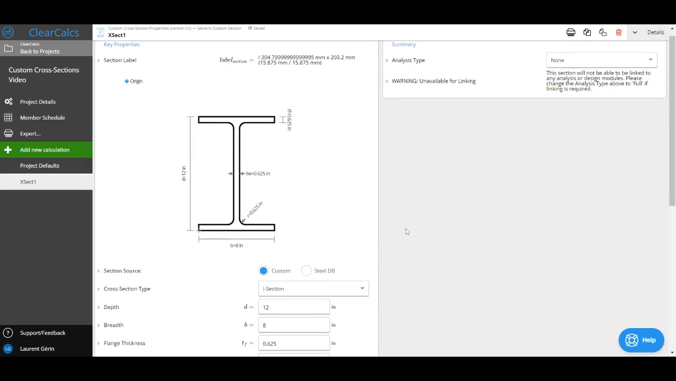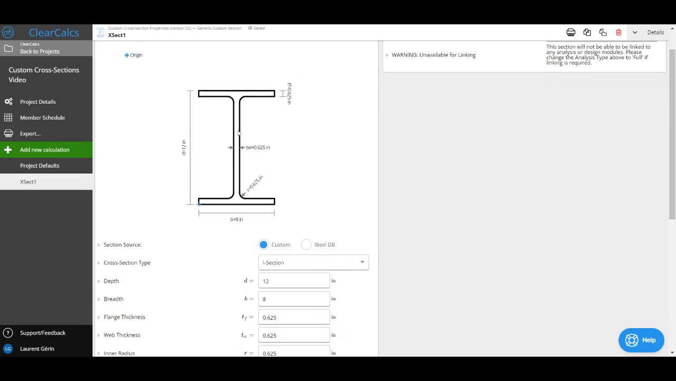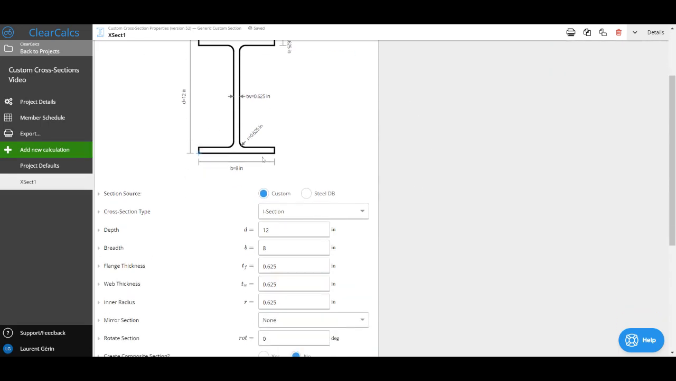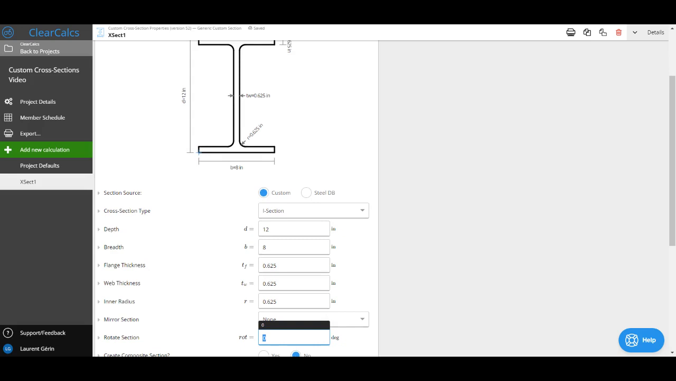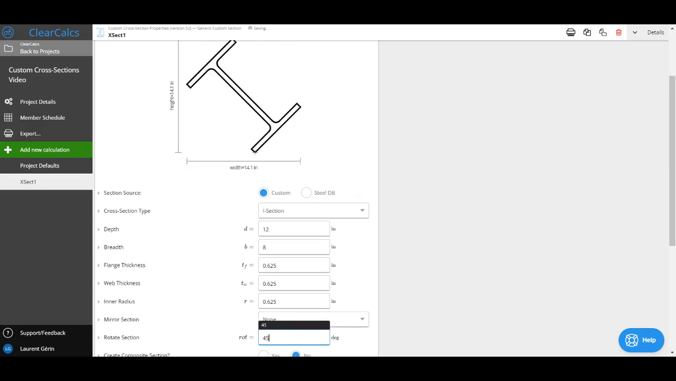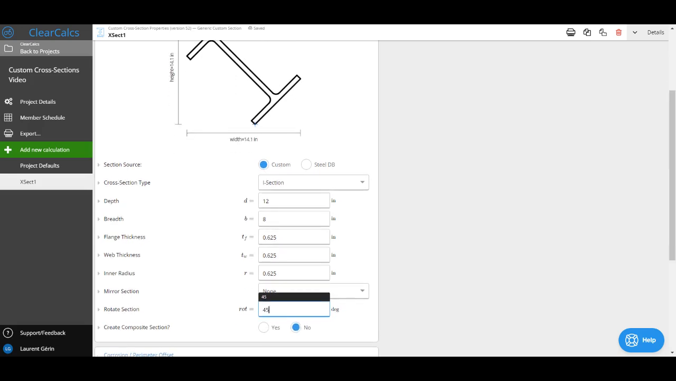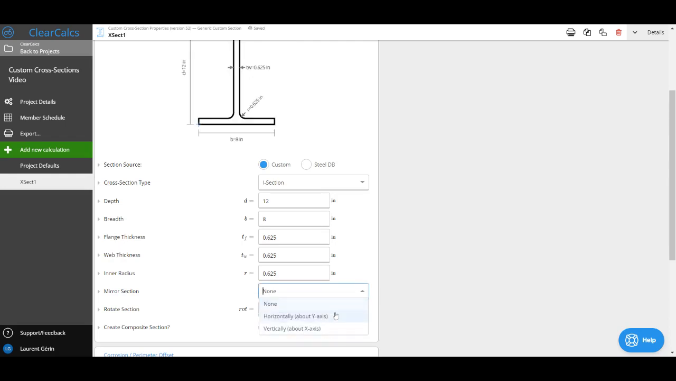Everything runs smoothly. And then when we're ready to actually run the analysis, we can come back and change this setting. So going to the left now, I've got my diagram of my cross section. You can see right now I've got a fully custom cross section. So for an I section, I've got my depth, my width or breadth, my flange thicknesses, and my fillet radius. I can also rotate this section. If I wanted to have it at 45 degrees for some reason, no problem, I can do that. Similarly with mirroring, although for a section that's doubly symmetric, that doesn't really do much.